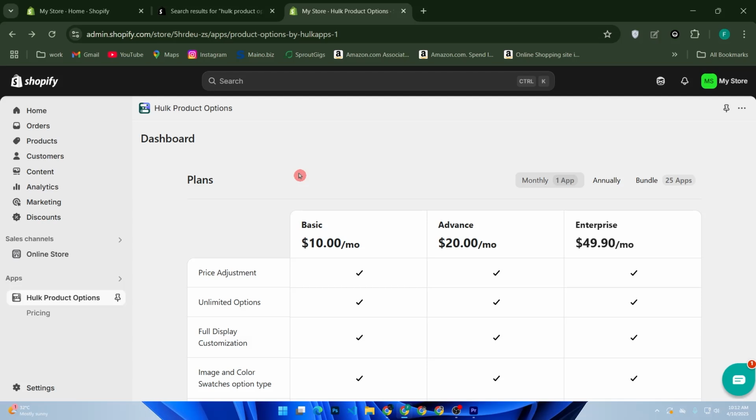Here are a few quick tips. Keep your instructions clear in field labels. Use required fields to avoid incomplete orders. Add pricing add-ons if custom options cost more. Test your checkout flow to ensure everything works smoothly. Custom fields are perfect for personalization and boosting conversions.